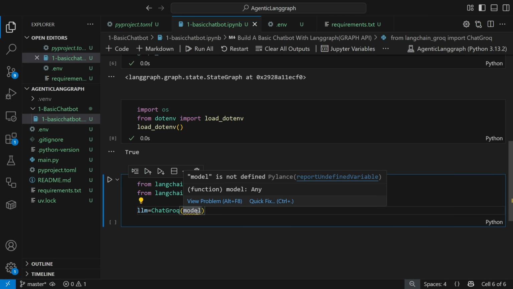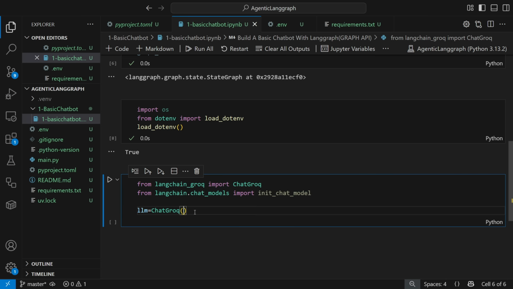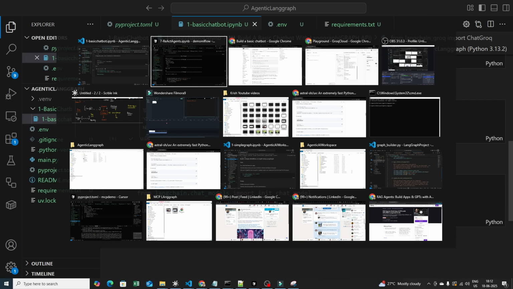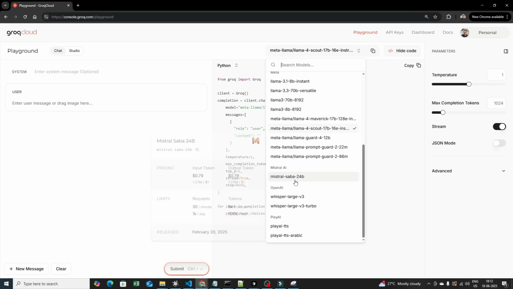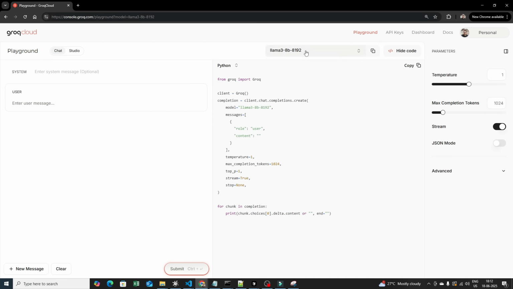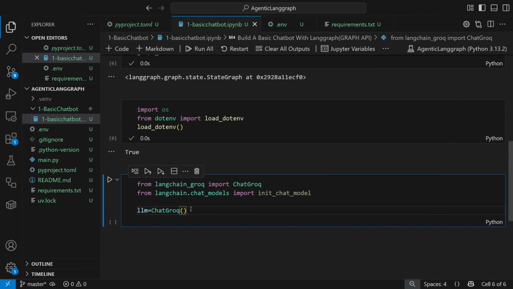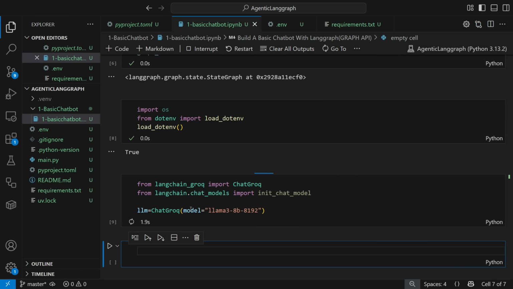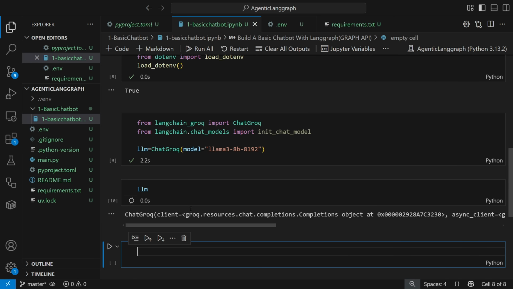Let's say that I want to go ahead with some other model. For this, I will open my playground over here. Let's say I will be using a model like llama3-8b-8192. All you have to do is give model equal to llama3-8b-8192. You can give this particular model, and if you execute it, this becomes your LLM.